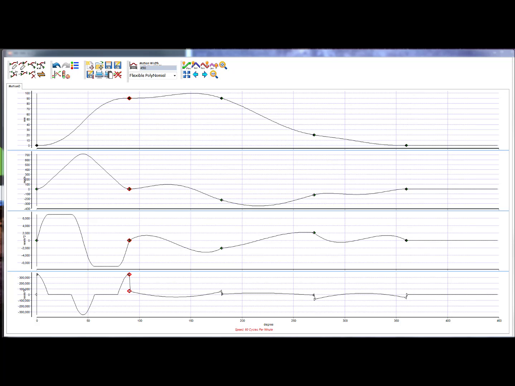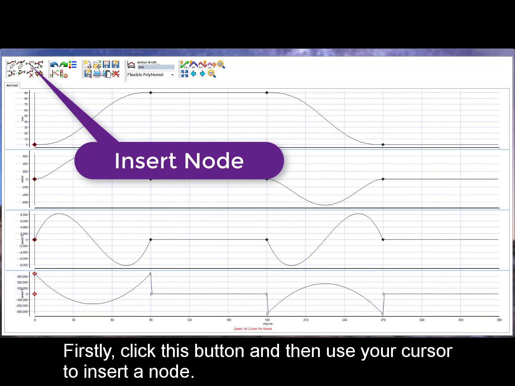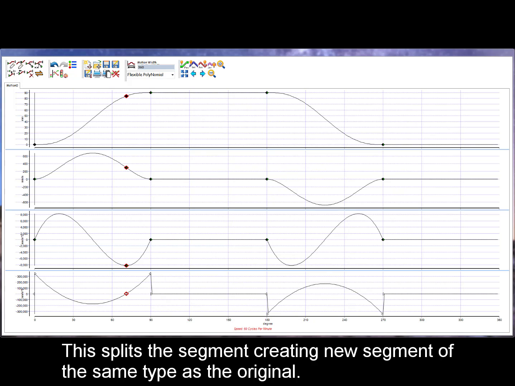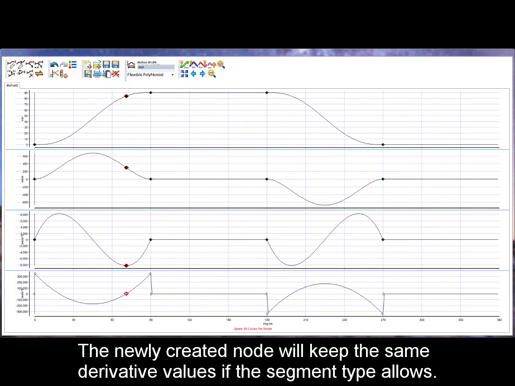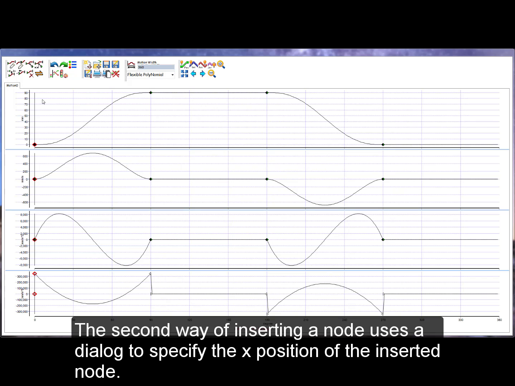Sometimes you may want to split a segment without disturbing its boundary values and conditions. You can do this in two ways. Firstly, click this button and then use your cursor to insert a node. This splits the segment, creating a new segment of the same type as the original. The newly created node will keep the same derivative values if the segment type allows.